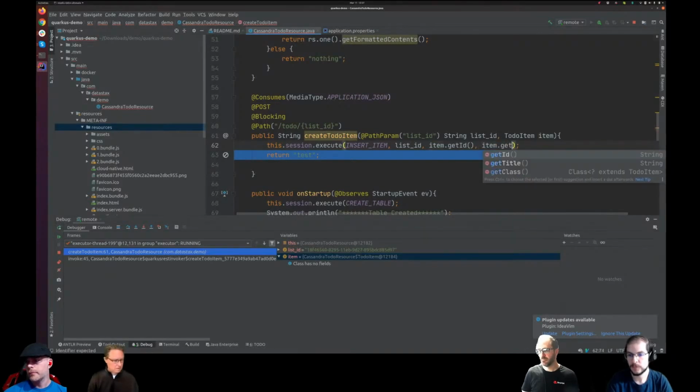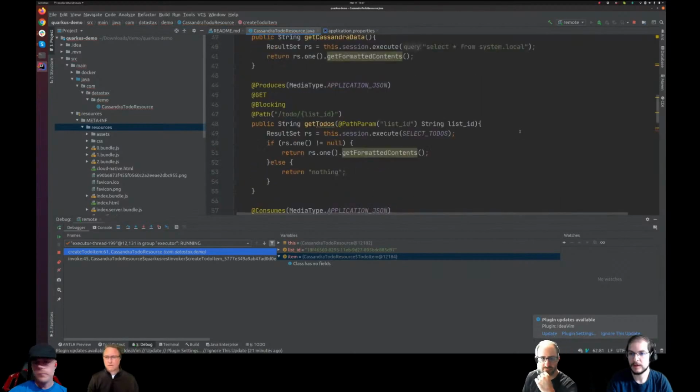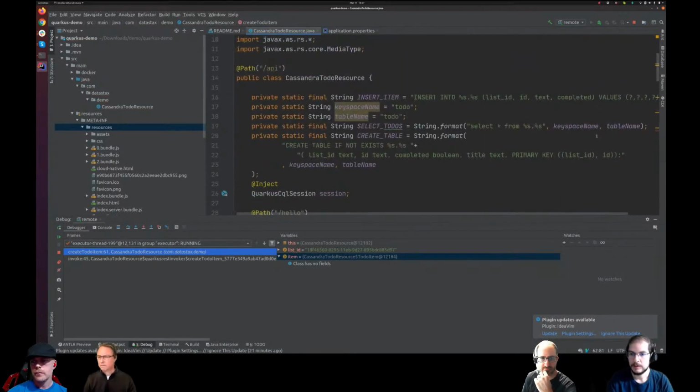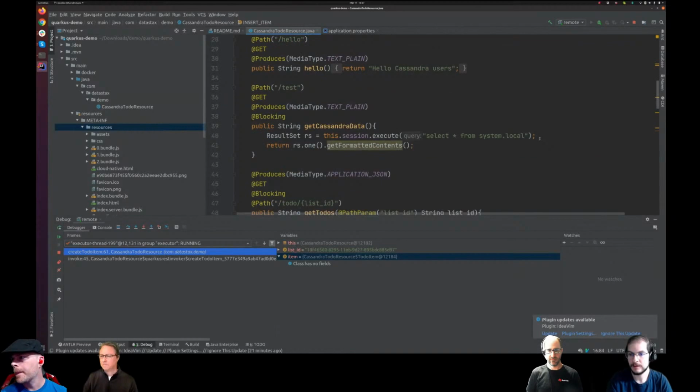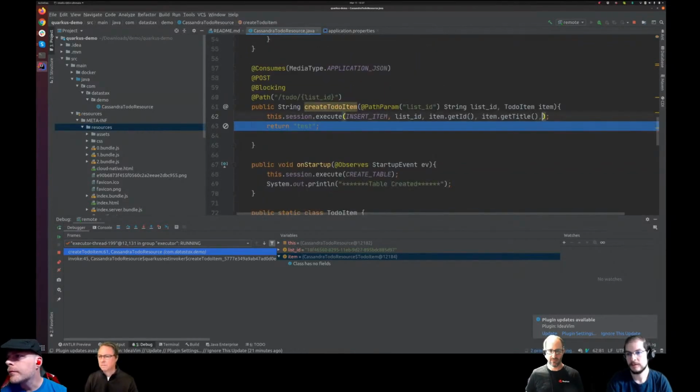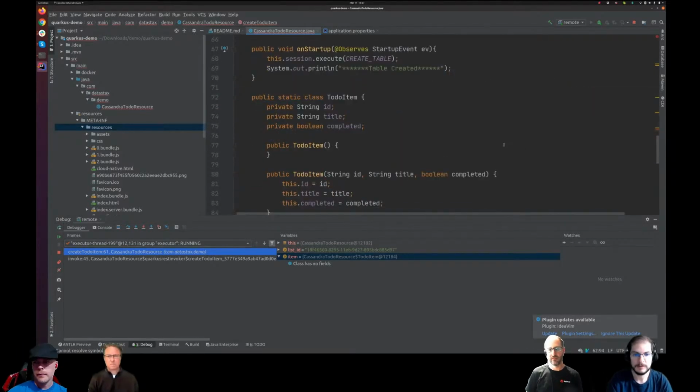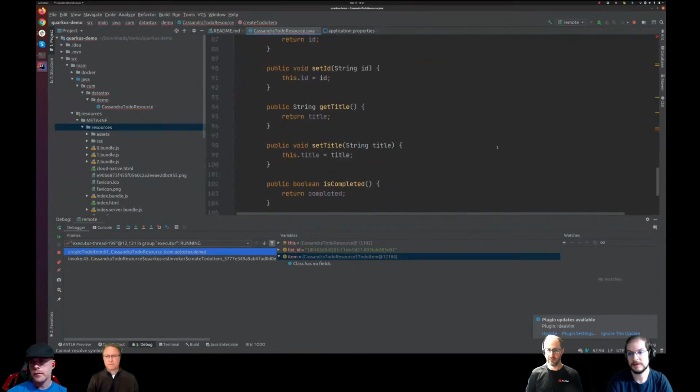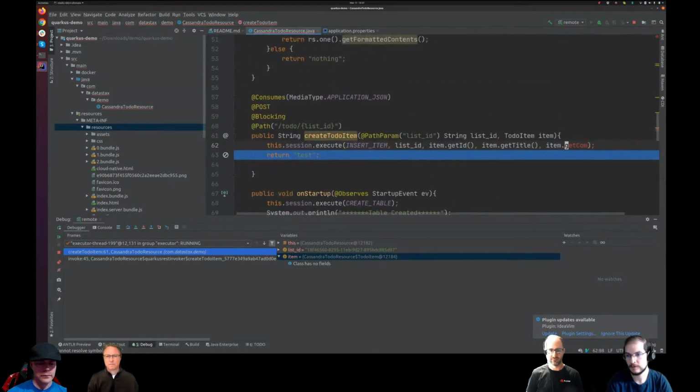Get title. We said this is the text, this is title. And then completed. Get completed. Why isn't that here? It's isCompleted because it's a Boolean. Lovely. All right, so this should actually create the item.